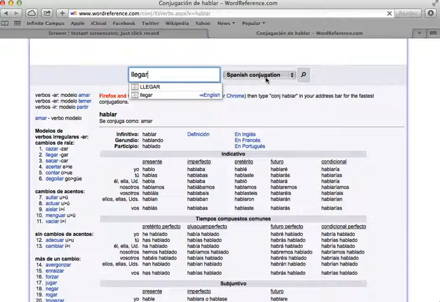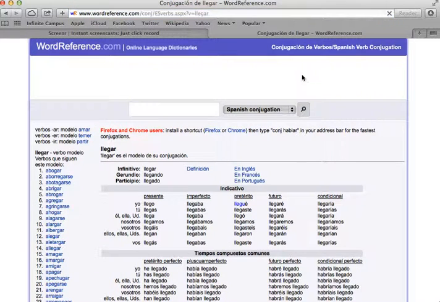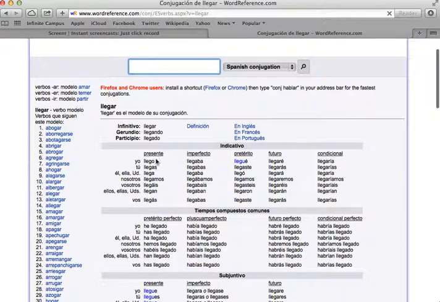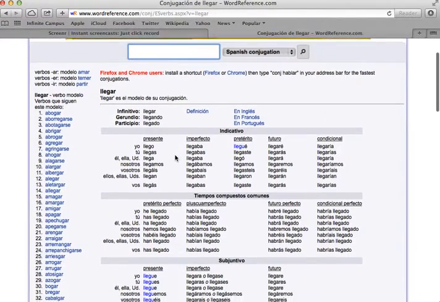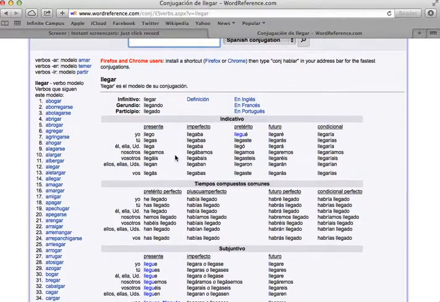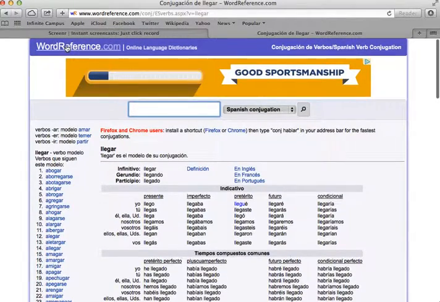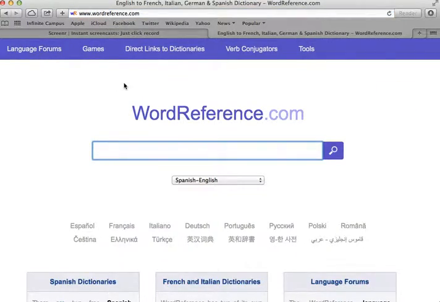And we'll see here that it does say Spanish conjugation again. So when we search, we will see the conjugation here. And we can see that llegar also has the same type of endings that hablar does. And those are good connections for the students to make, and they can see again all of the different tenses in Spanish. To go back to search for a word, we can click on the top at wordreference.com and it will take us back to the home page.